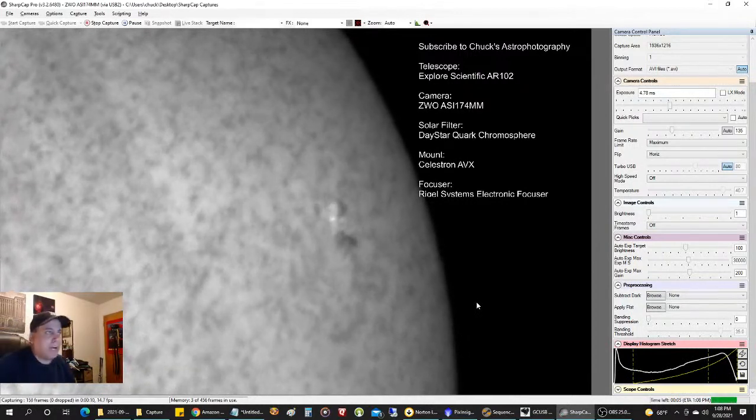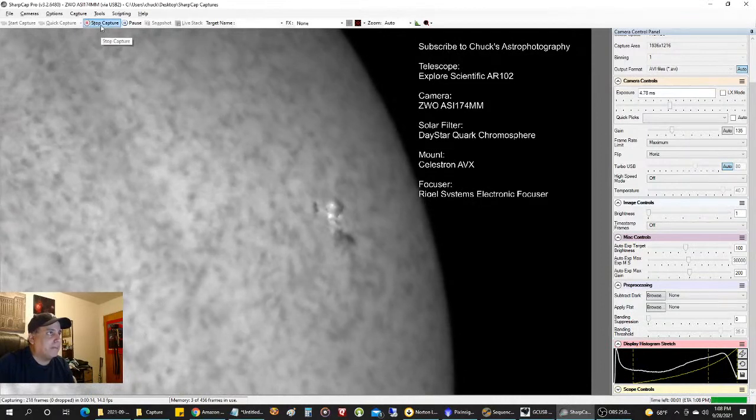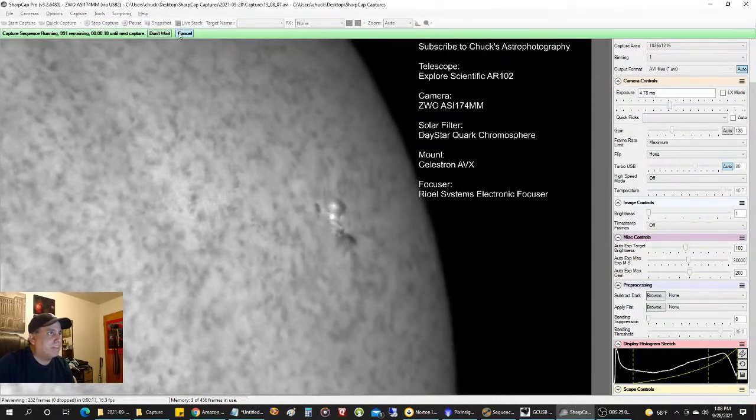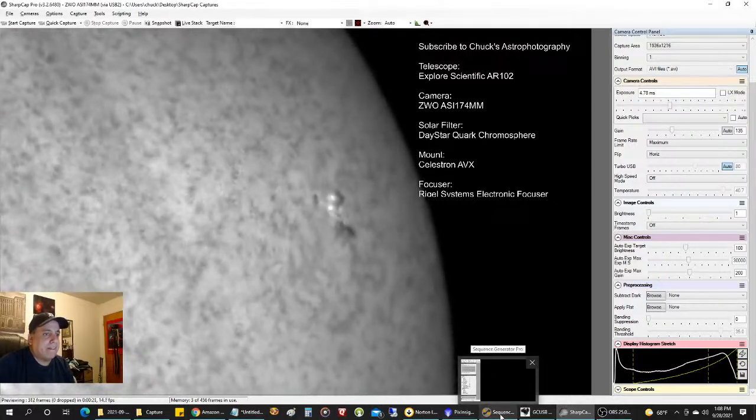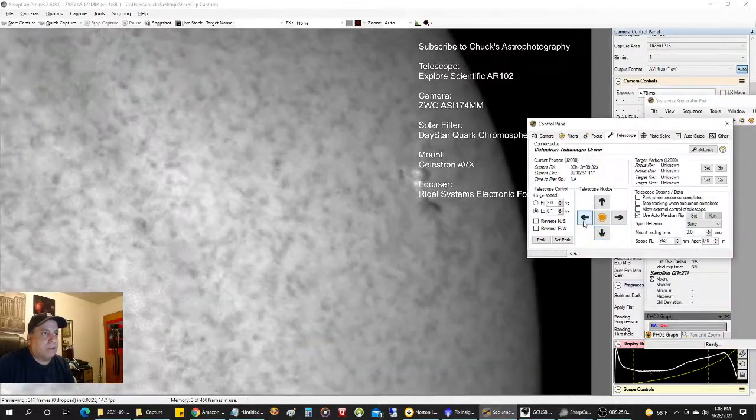You know what? I should probably capture flats right now. I'm going to take a quick break. I'm going to stop this action. And I didn't capture flats yet. So let's move over a little bit.